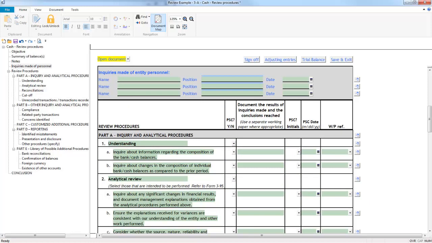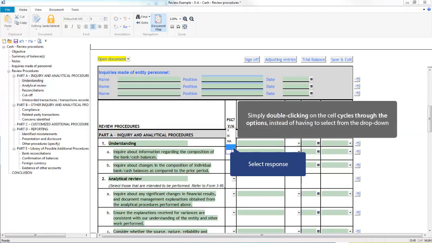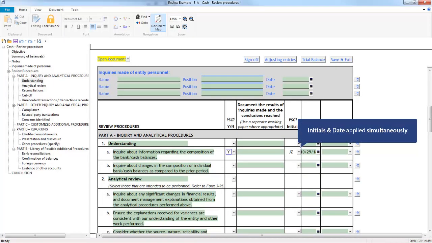When responding to the individual procedures in a section, you can either select your response from these drop-downs by clicking on them and selecting Yes, No, or Not Applicable. You can also simply double-click on the cell, which then cycles through the options available without having to select from the drop-down list. As the responses are applied, the user's initials and the system date are applied automatically as well.